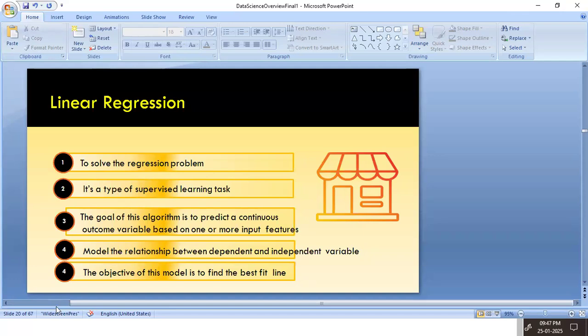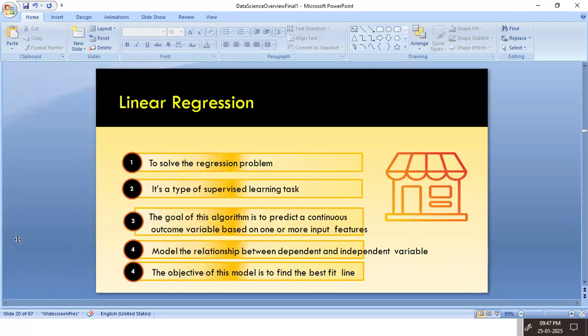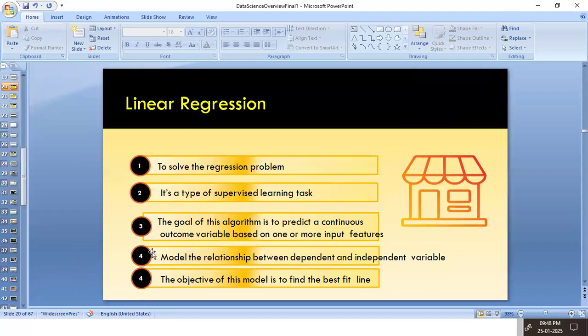It is a statistical method. It is also called a machine learning supervised model, a supervised machine learning model. We can say it that way. Now the question is, what are the two types of linear regression models? One is simple linear regression, the other one is multiple linear regression.